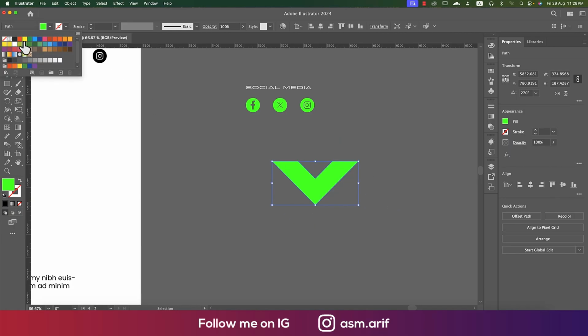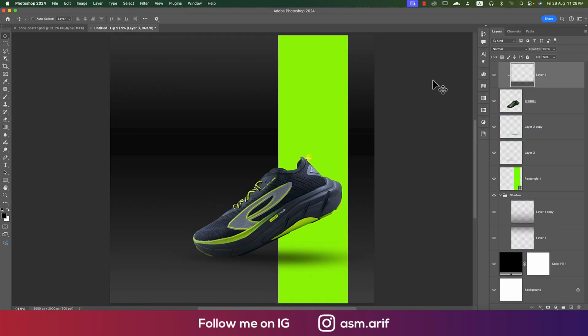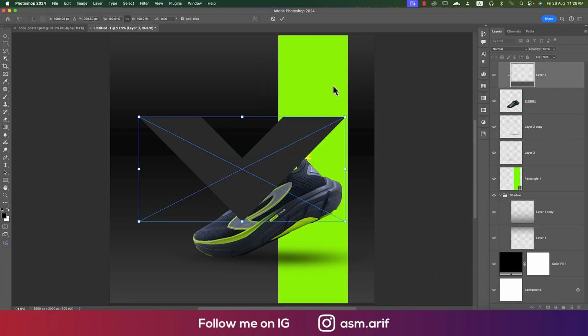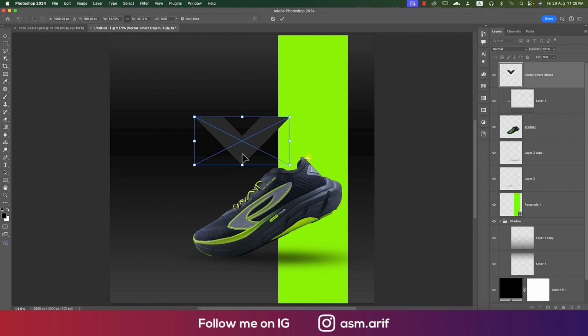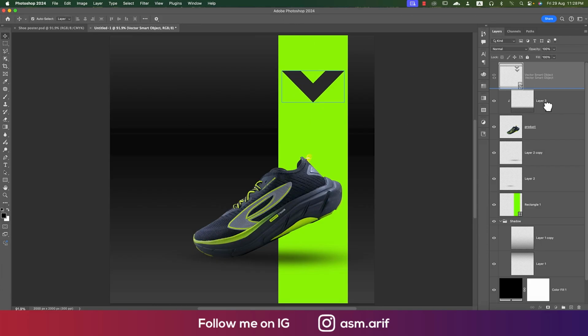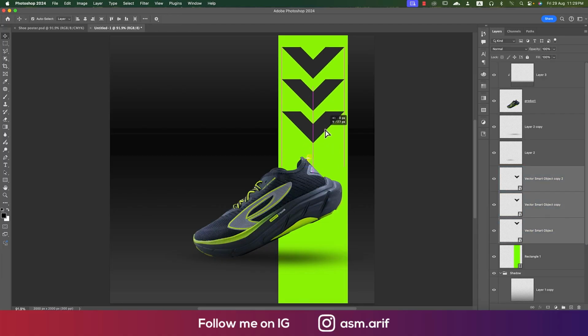Now I'll make it black color and copy this one, Ctrl C, and here paste it with Ctrl V. I'll make it a smart object, so in future if I want to make changes, we have that option. Making this one smaller, that's fine, and I'll place it over there. Alt to make another copy, and Alt to make another copy, that's fine. So I'll take those shapes to the upper side.